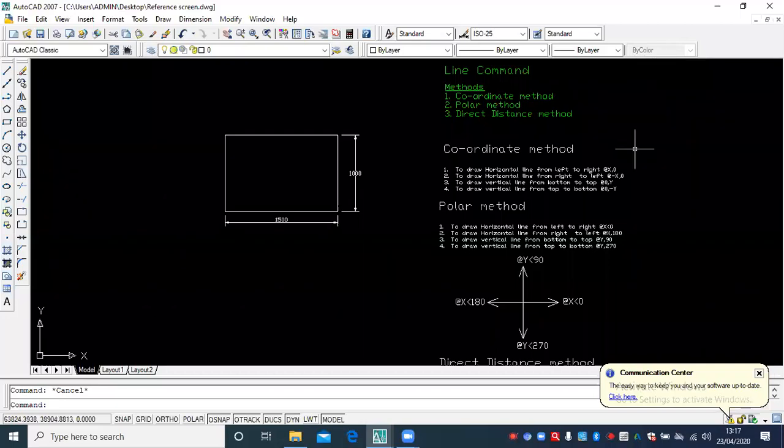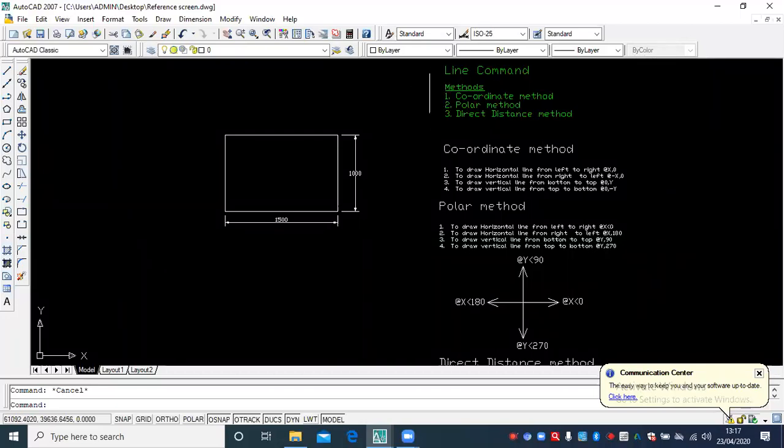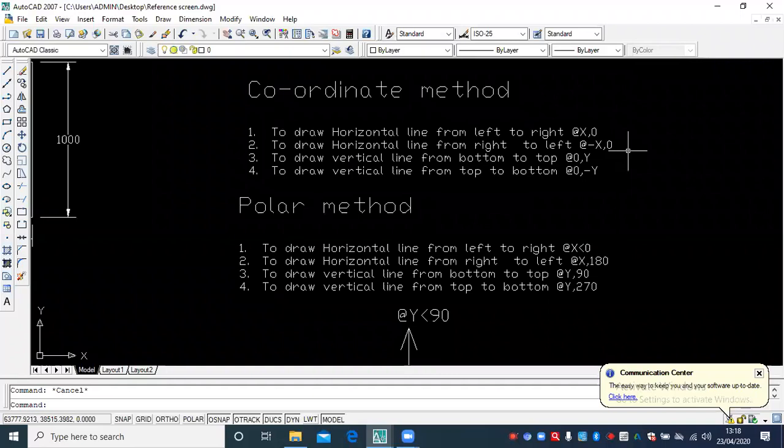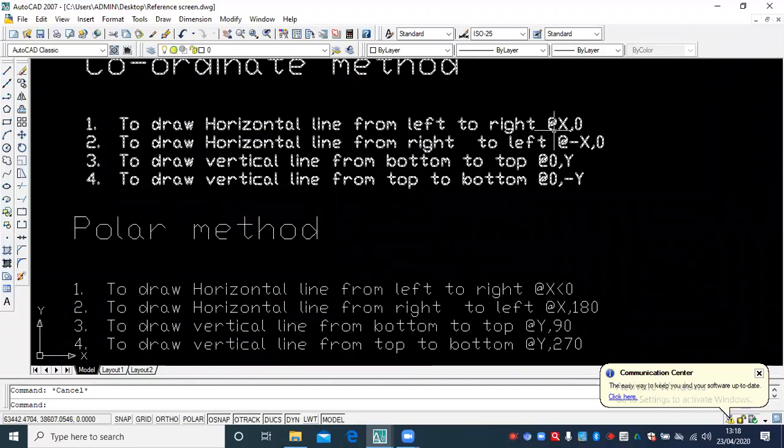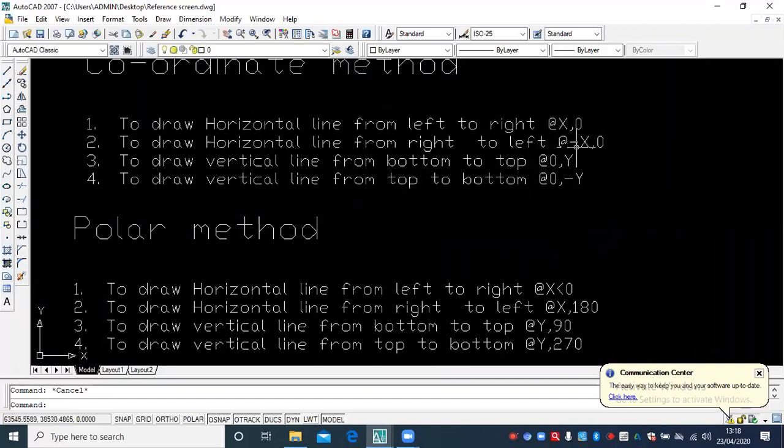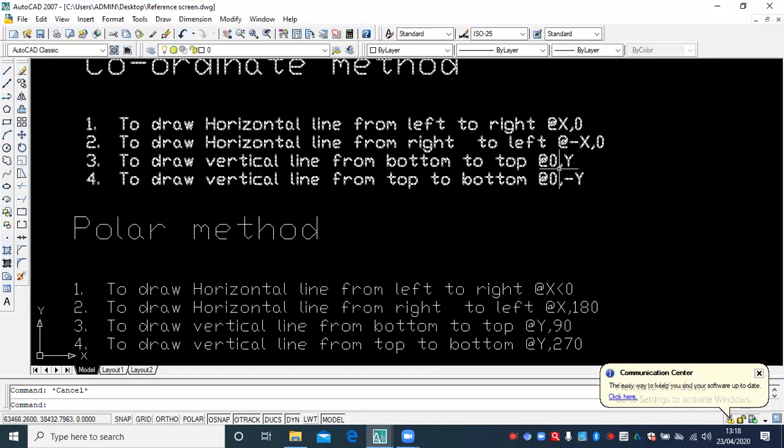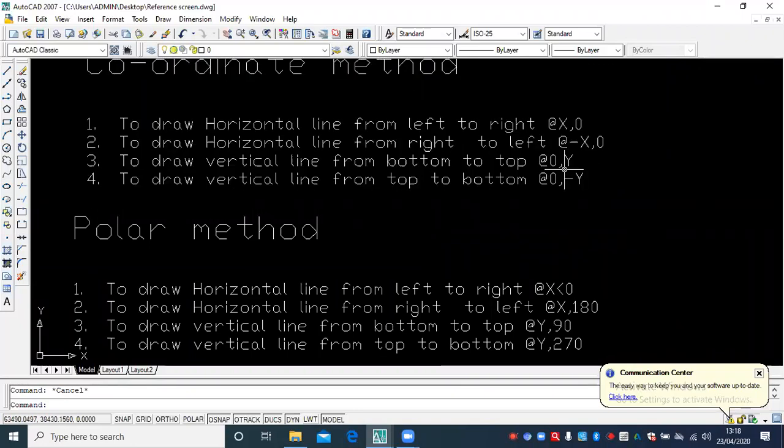Okay friends, now discuss about line command. There are three methods available to draw the line. One is coordinate method, second is polar method, third is direct distance method. Okay, first one, coordinate method. So here I have given a syntax to you, that is @ horizontal distance x comma 0. Second, @ minus horizontal distance comma 0. Third, @ 0 comma vertical distance. @ 0 comma minus vertical distance.